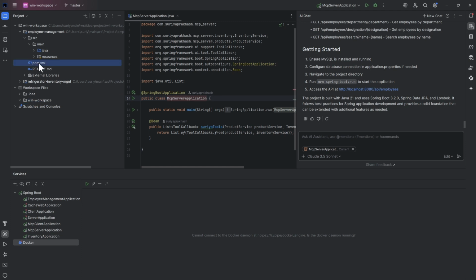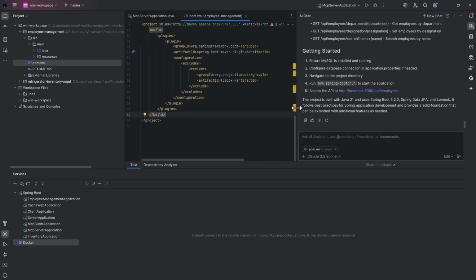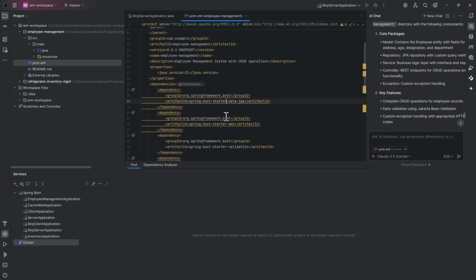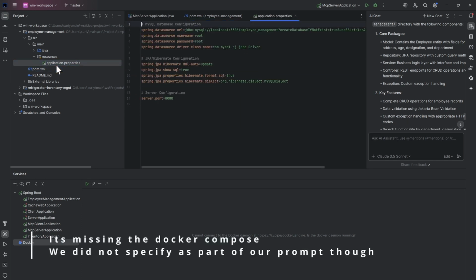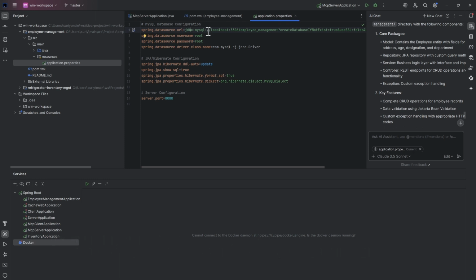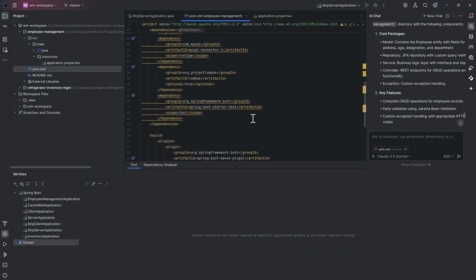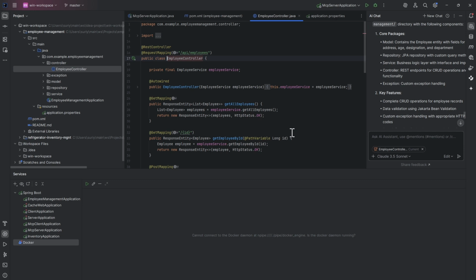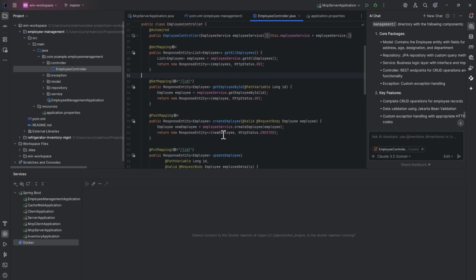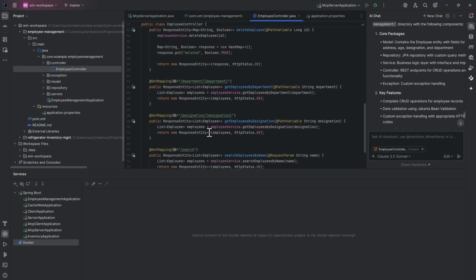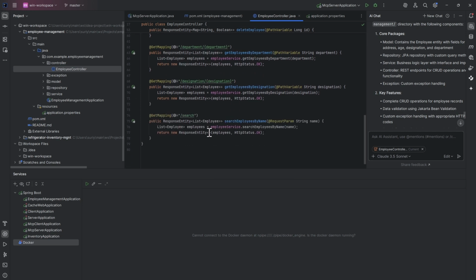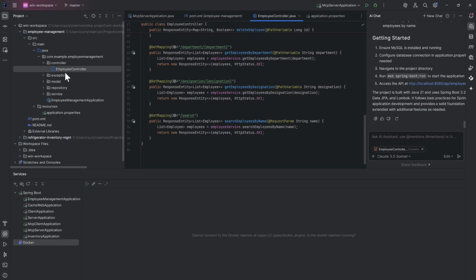Okay, so this has generated. Now let's take a look at the code. It has JPA and web validation. I believe it doesn't have the Docker file in here. Okay, connecting to the MS SQL server. So it has the controller. It has the get mapping endpoint, post mapping endpoint, update endpoint, and the delete endpoint. It also has the one for the department.